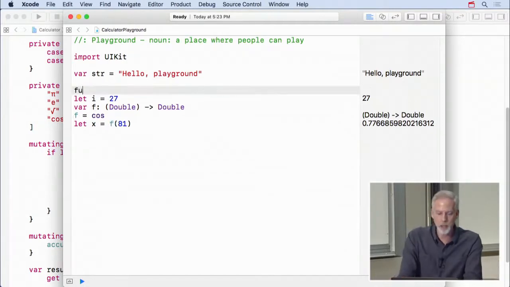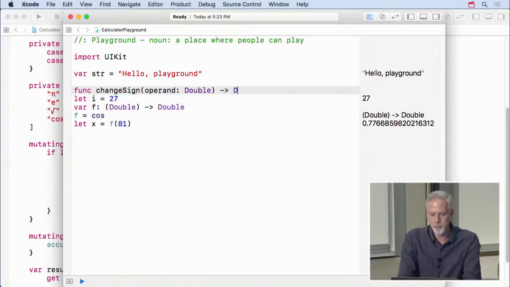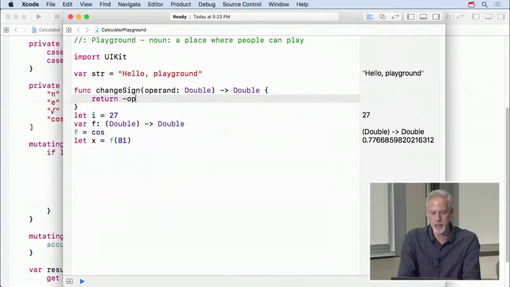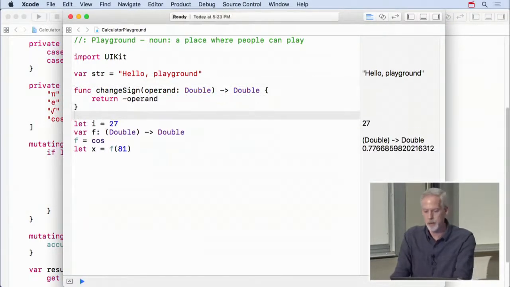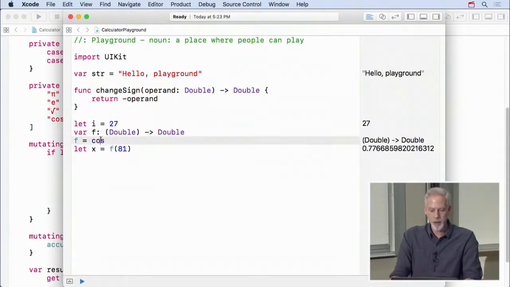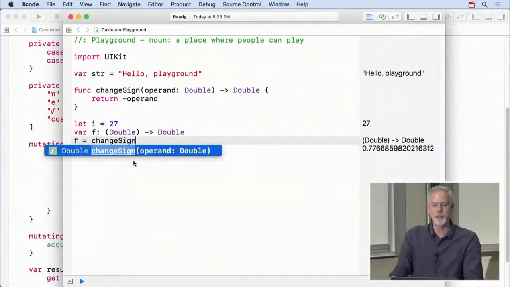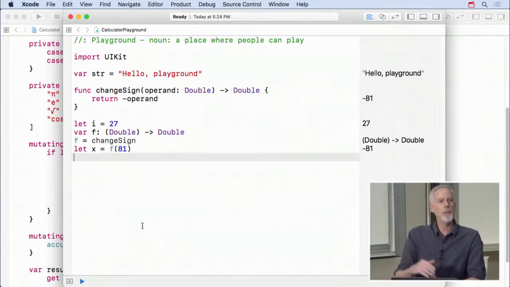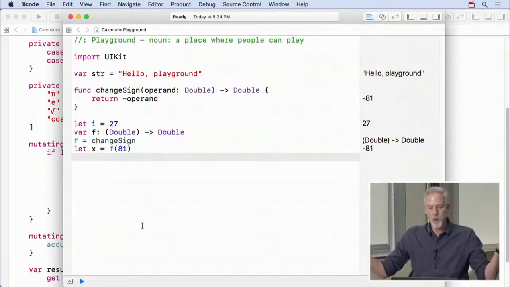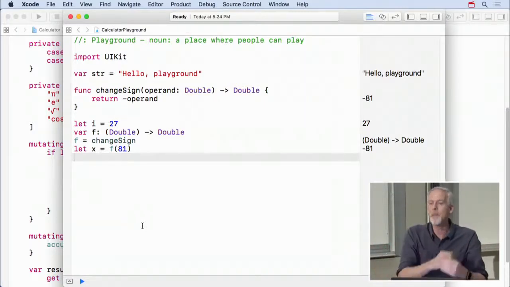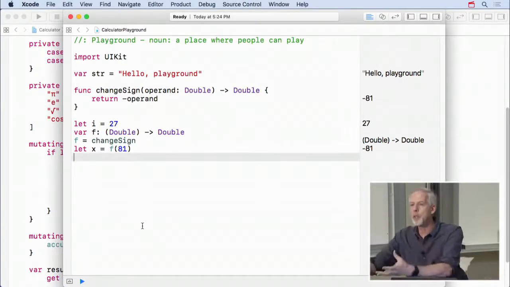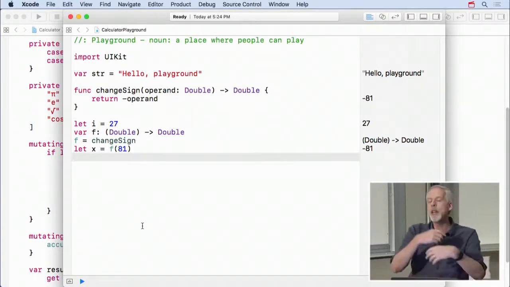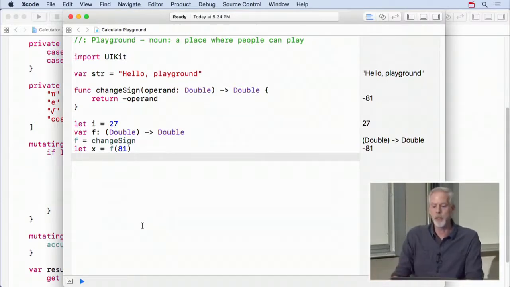I could even write my own function. How about func changeSign? Let's say it takes a double and returns a double. It's just a regular function. It returns the operand with its sign changed. So now I could go down here and change this to be changeSign, the function I wrote. And now I'm getting minus 81. So everyone's seeing how function types are just normal types. Absolutely. You can use a function as a type anywhere you can use any other type: argument to a method, associated value in an enum, local variable, anything. There's no restriction on it.